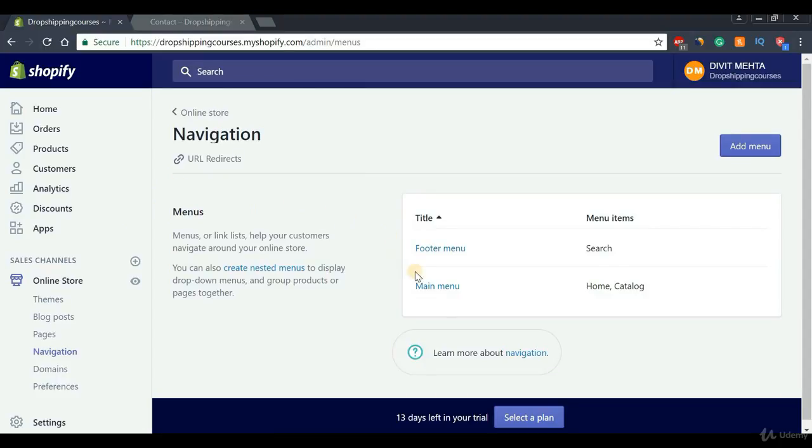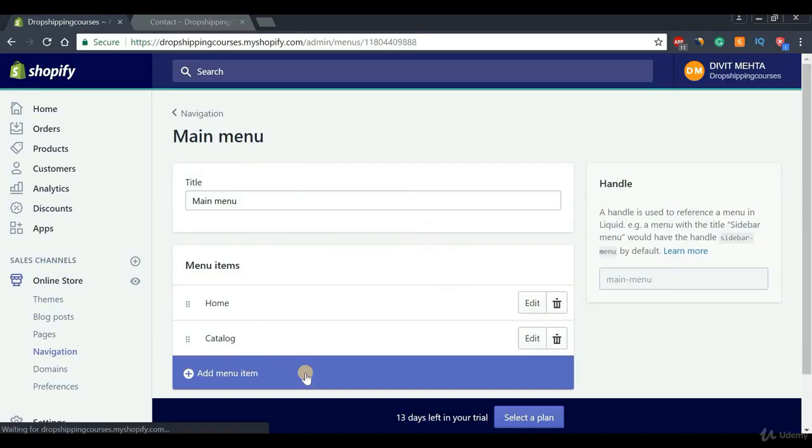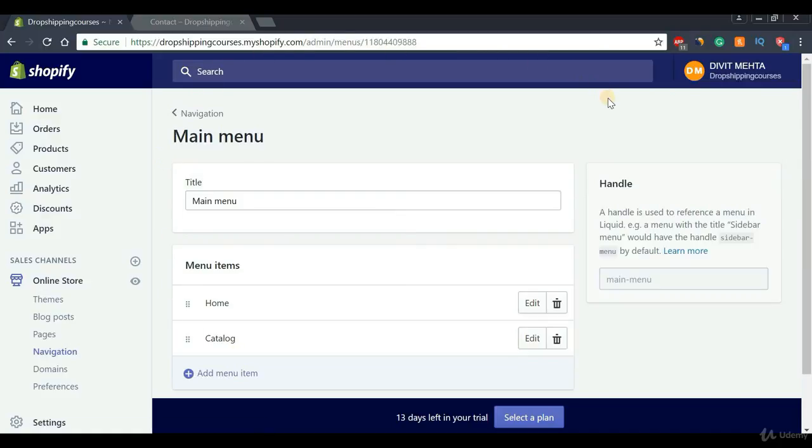On the right over here, guys, we have our two menu options available to us. We have our footer menu and our main menu. Now what we're going to do is begin customizing our main menu. So let's click this option right here. When we do that, we will be directed to this page right here, which is our main menu page. And now we can begin customizing it.